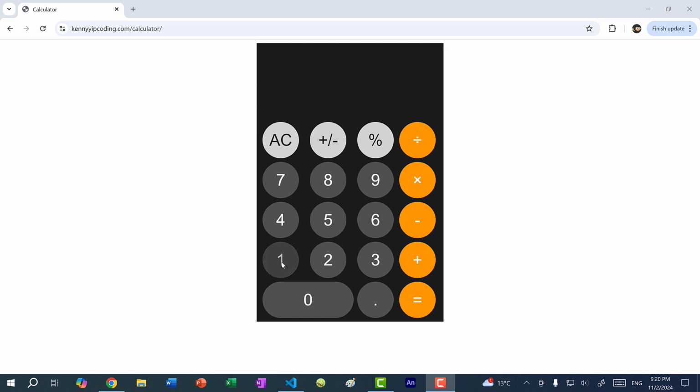So for instance, I can do 124.75 times 54.32 and I click equal and you can see we get the results over here. I can make it negative or positive. And I can get the percentage, so dividing by 100. And then I can auto clear.